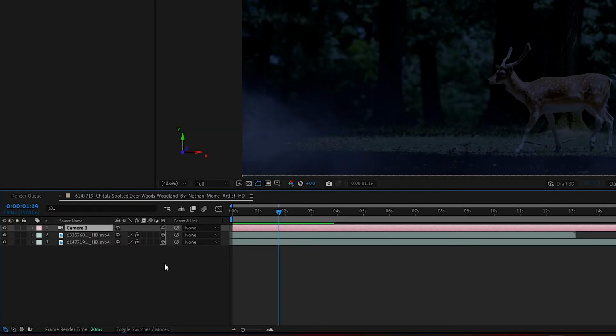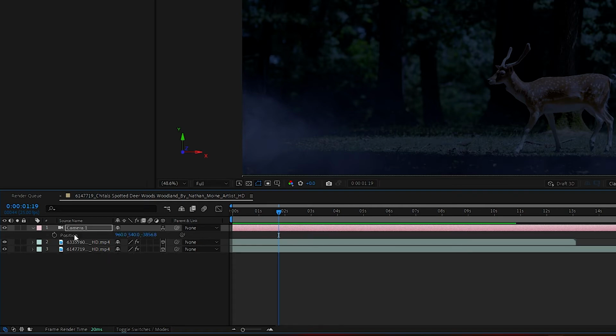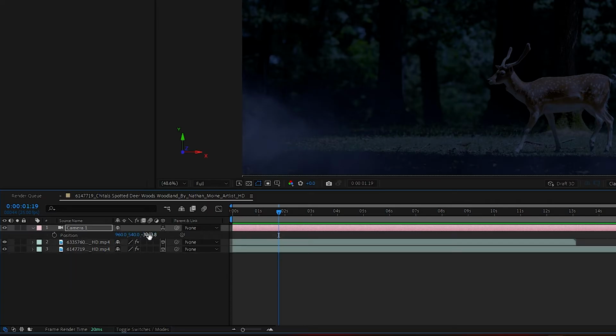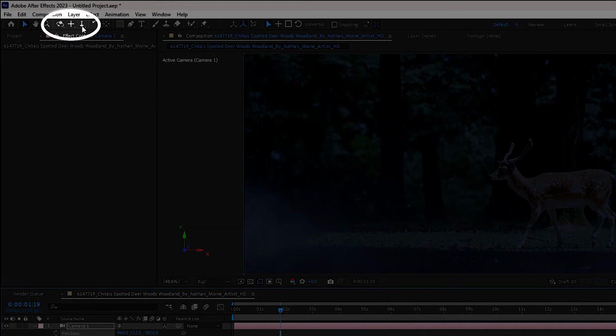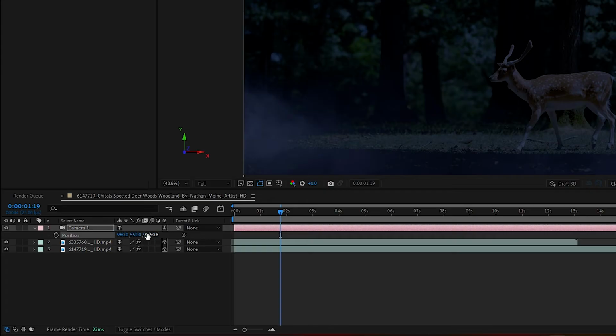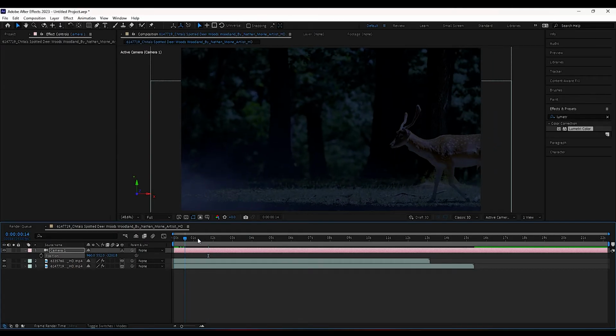Now it's time to move the camera. Open the camera's transform properties by selecting the camera layer and pressing P for position or R for rotation. Adjust these properties to move the camera around your scene. You can also use the orbit, pan, and dolly tools from the toolbar to interact with the camera directly in the composition panel. If you want to create smooth camera movement, you'll need to keyframe its position or rotation.